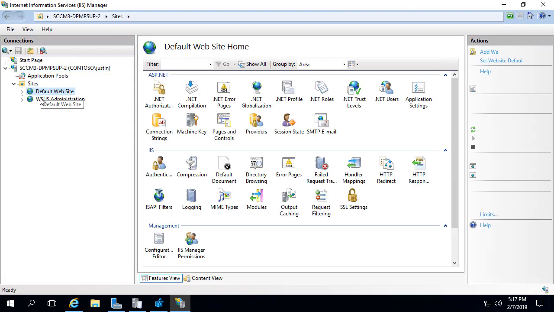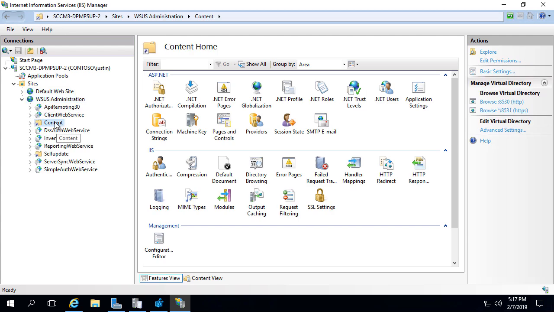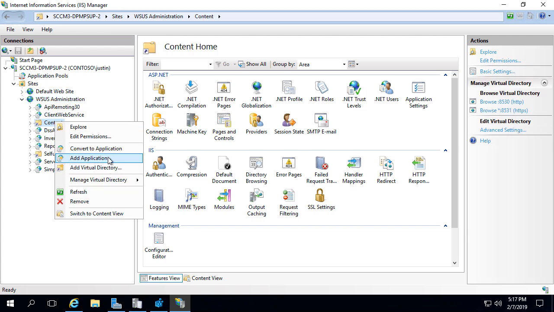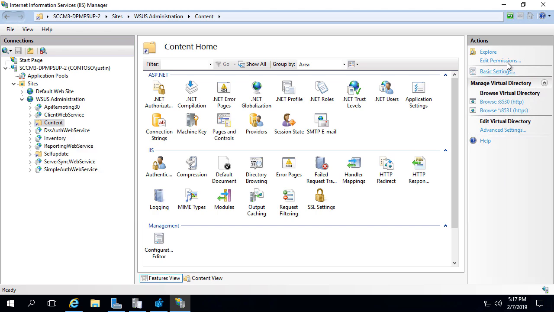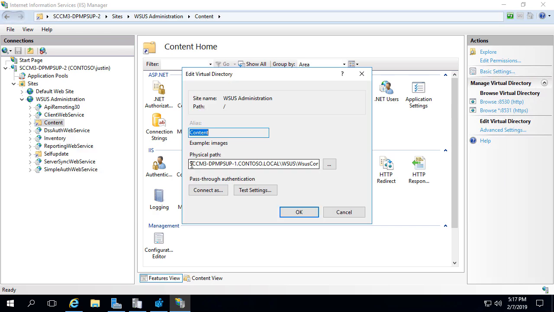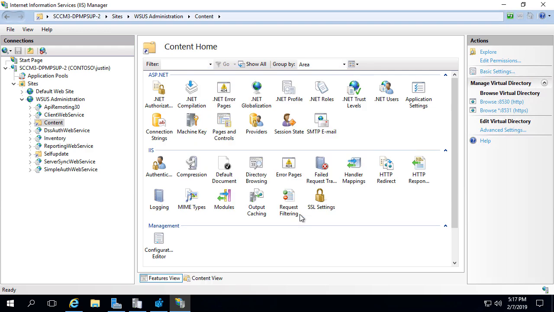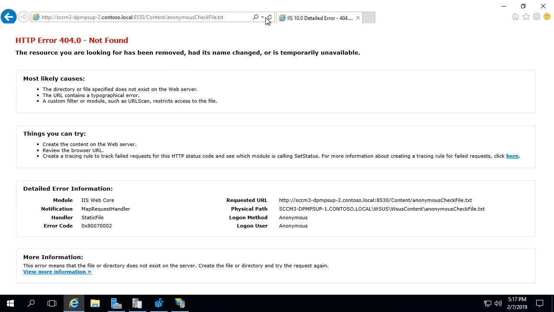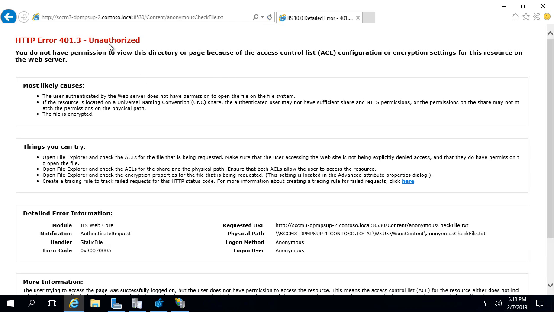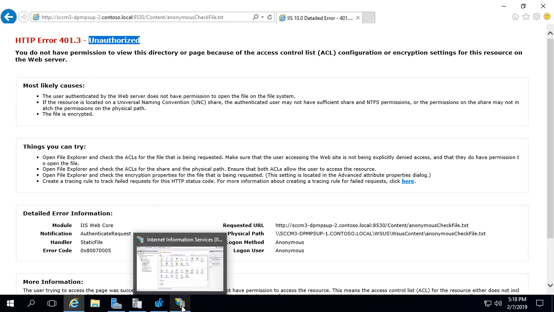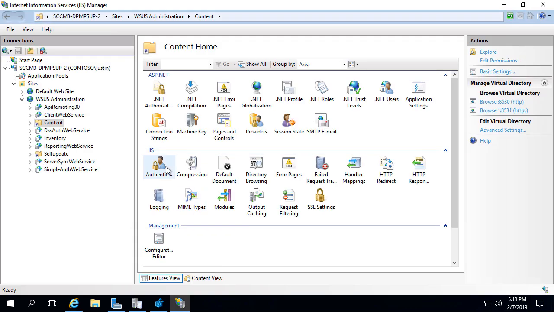And we'll go ahead and look at our content folder under our WSUS administration, and we'll choose to edit the basic settings over here on the right, and we'll go ahead and put in that // like we did before, and that looks good. Now, of course, if we refresh the page now, we're probably going to get the unauthorized because we're running under that special account that remote software update point for SUP01 will know nothing about and would not be able to authenticate it.